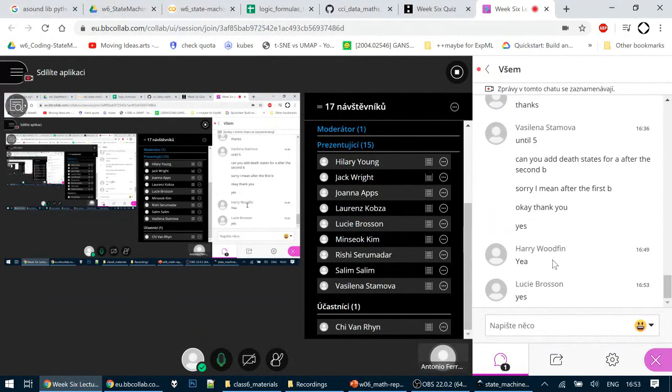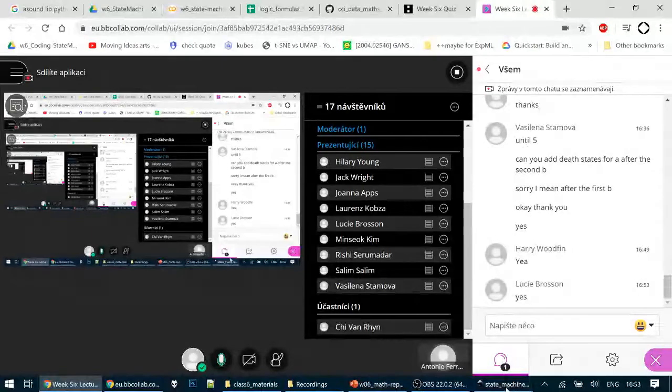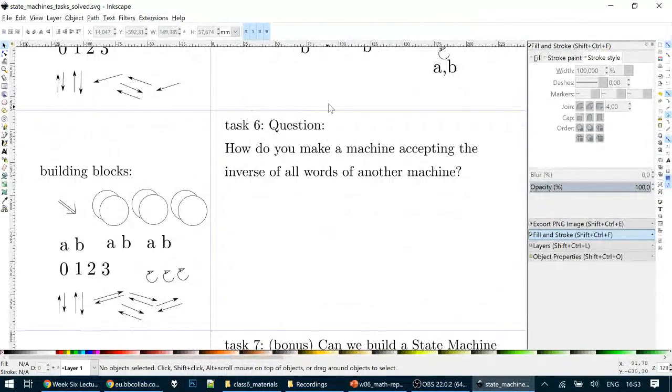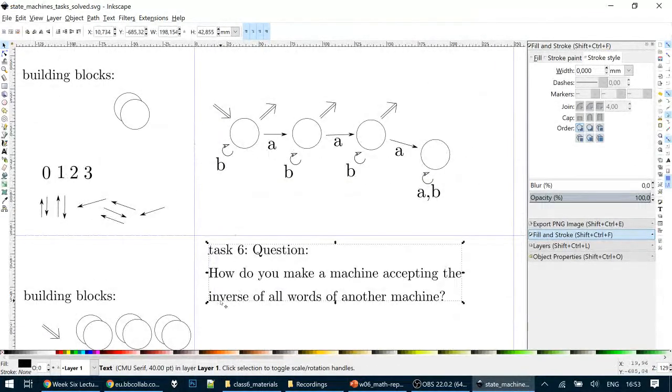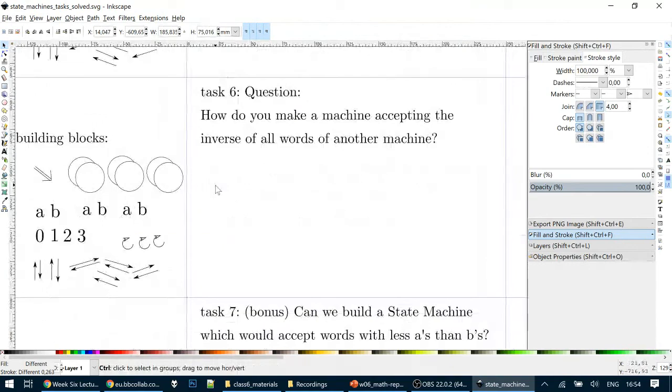Okay. Perfect. Thanks. So this is task 5. This is as far as you got, some of you, which is great. And now let's go to the last 2 questions, which were more like a bonus to these. So, a machine which would accept the inverse of all words of another machine. I will start with this machine to illustrate this idea. Wait for it to copy and paste, and then edit something on the machine.